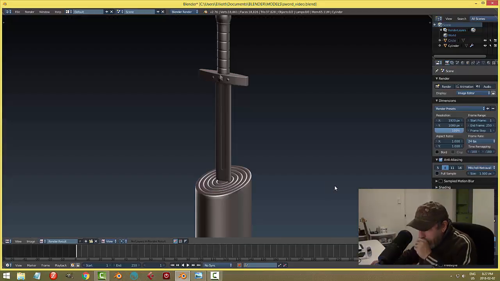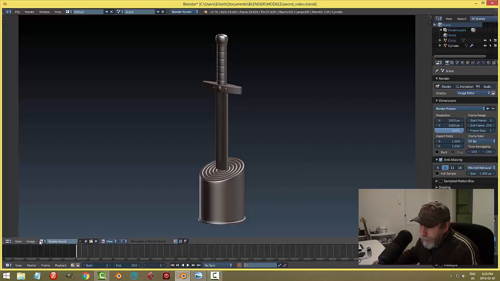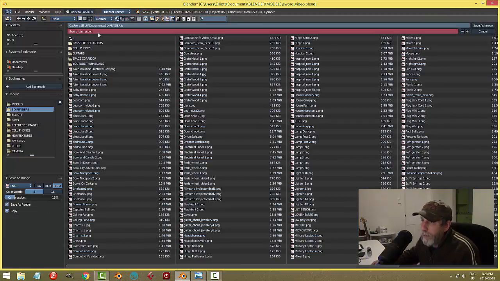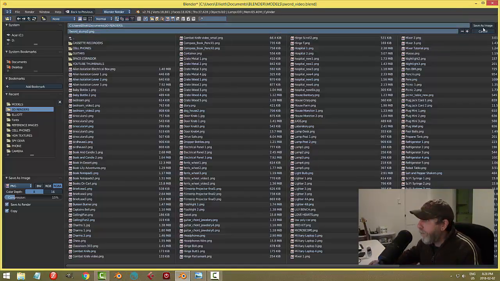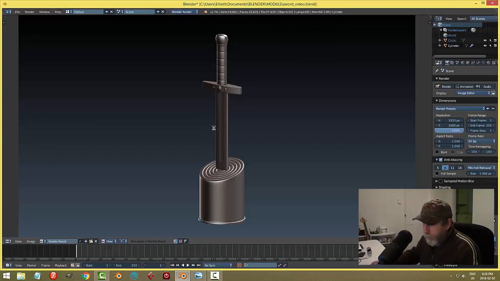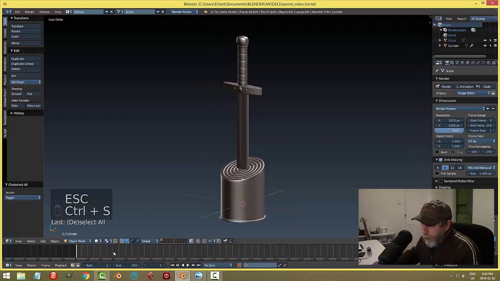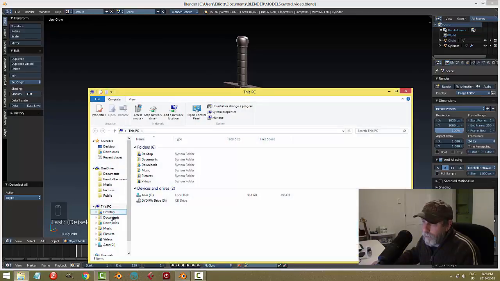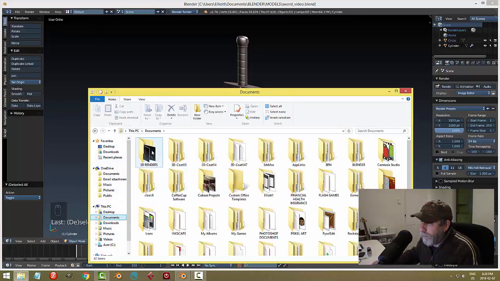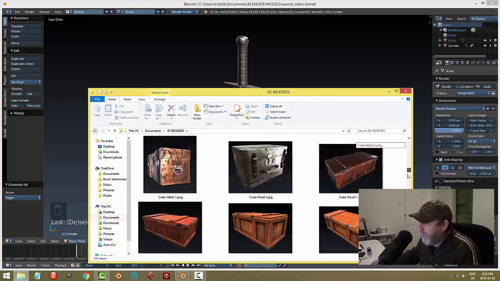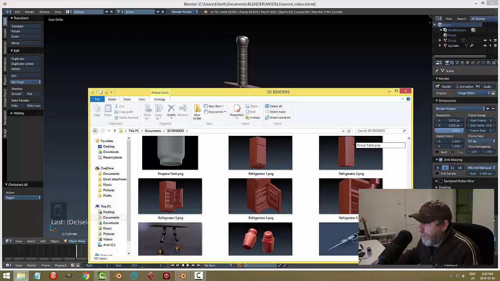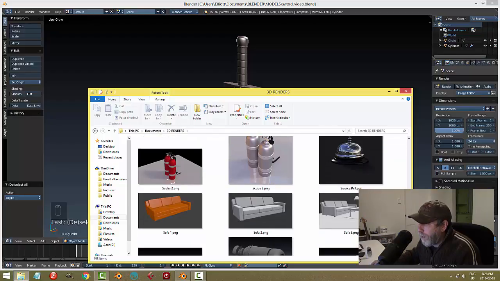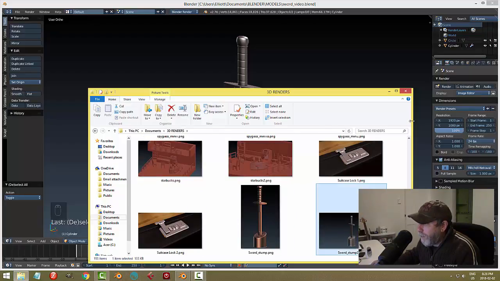Might bring this up and just find an angle that looks okay, and then just do an OpenGL render like that, and then save that. Sword and stump 2. And then try to find that. These are all different ones I've done before, some from the videos. Okay, sword and stump, there it is.